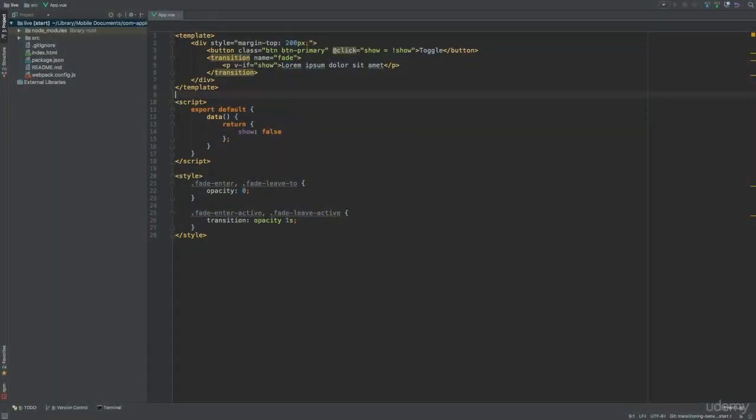So far, we have only toggled a single element and applied transitions and animations to it. As I mentioned earlier, we can only transition one element at a time with the transition component. Notice that I said at a time, because this is important. This doesn't mean that you cannot have multiple elements within a transition component, but rather that only one should be in the DOM at a time. Therefore, it's perfectly valid to switch between elements with the v-if and v-else directives.